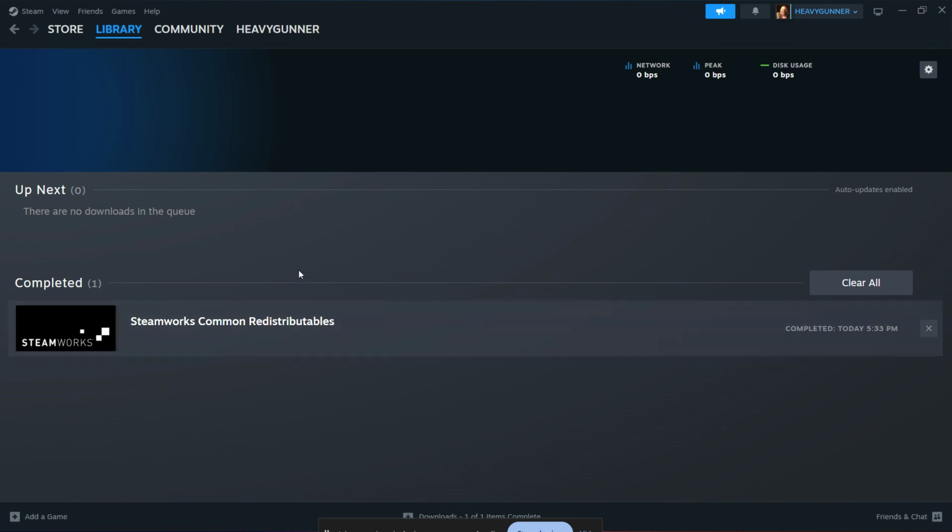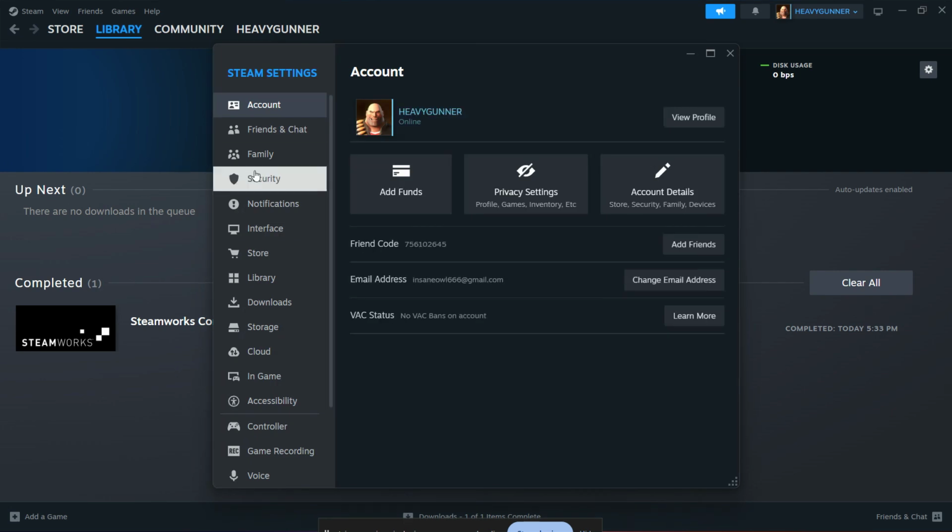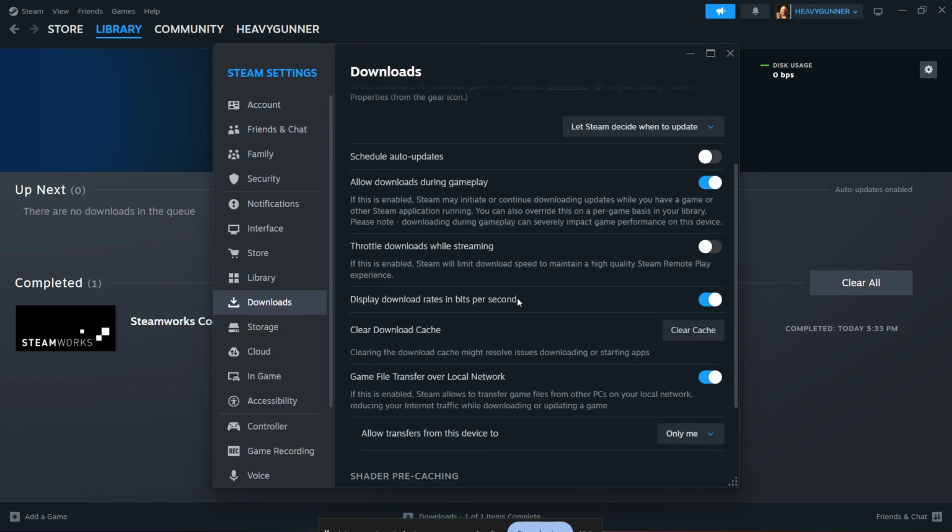Next, clear the Steam download cache. To do this, open Steam, click on Steam in the top left corner, go into Settings, then choose Downloads and select Clear Cache. Steam will ask you to sign in again after this, and that's completely normal. Clearing the cache can fix corrupted temporary files that may be causing the error to appear.